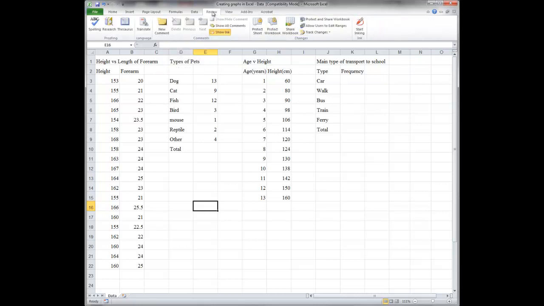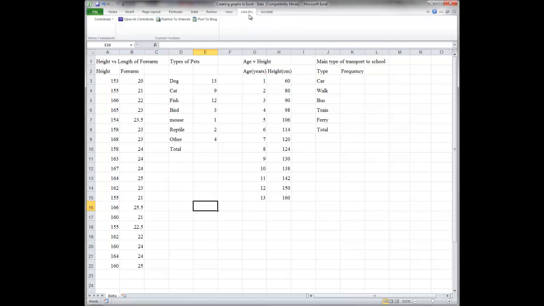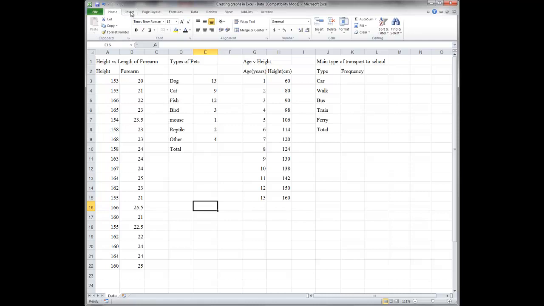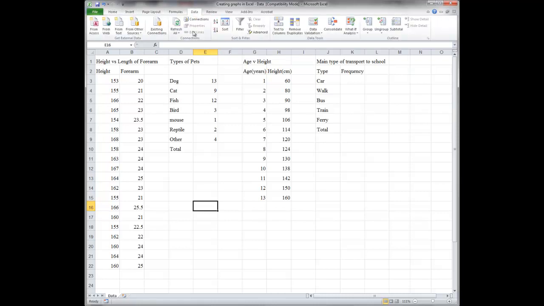The Review tab, that's where you can look up the thesaurus or the spell check, and some other options in there. We've got the View tab, so if you have more than one document you might be able to view two at once using these Arrange tabs. Add-ins, you probably won't be using at this stage, and Acrobat you won't be using at this stage either. Really the main tabs that you'll be using are the Home, the Insert, and the Data. They're the main ones that you'll be using.